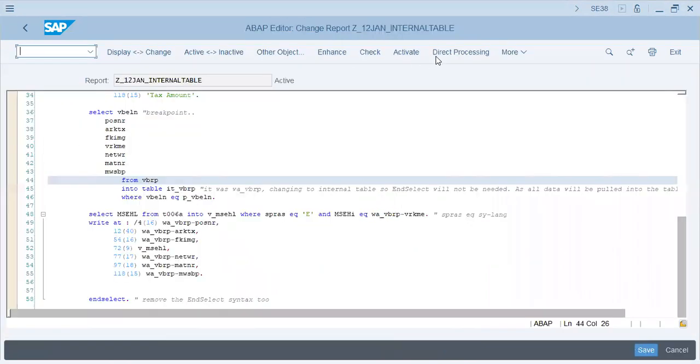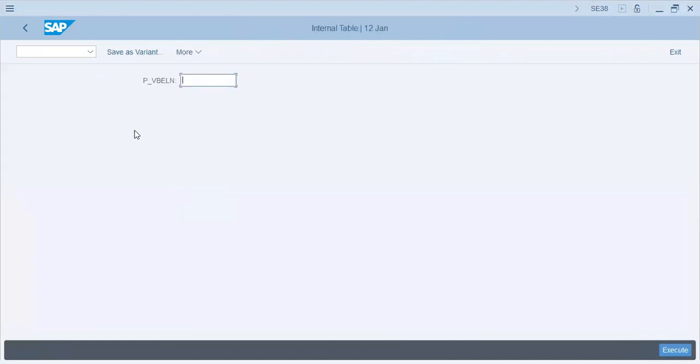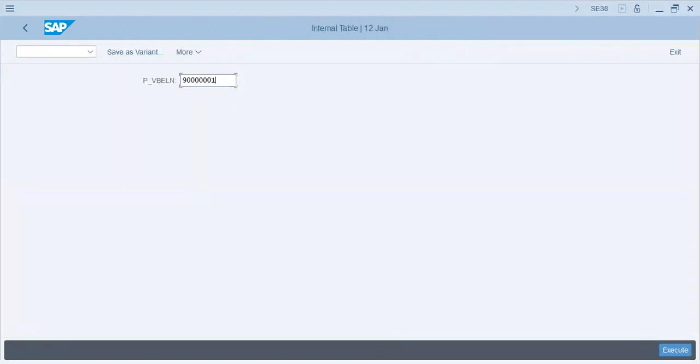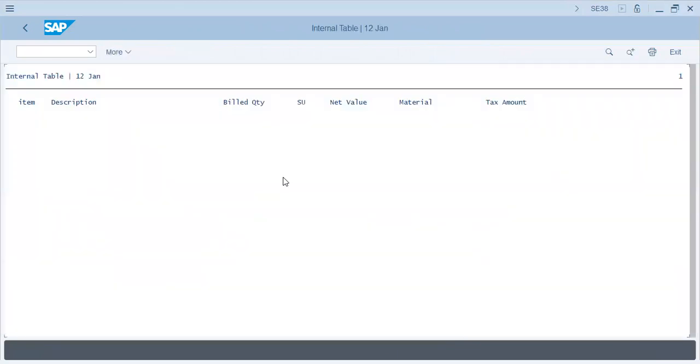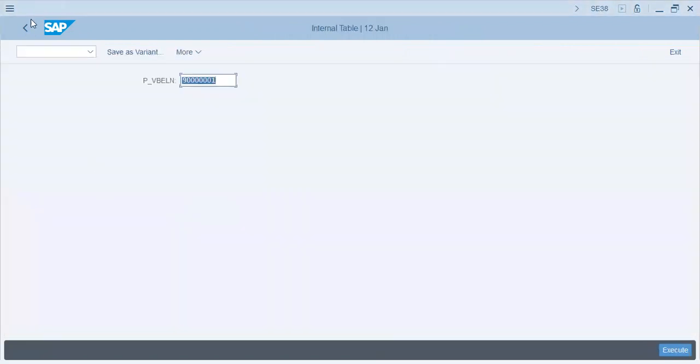We can put this in direct processing. VBELN, Control Y. This is the billing document. This is the billing document. Execute. It's not extracting it. So we will check our program, why it is not bringing it.